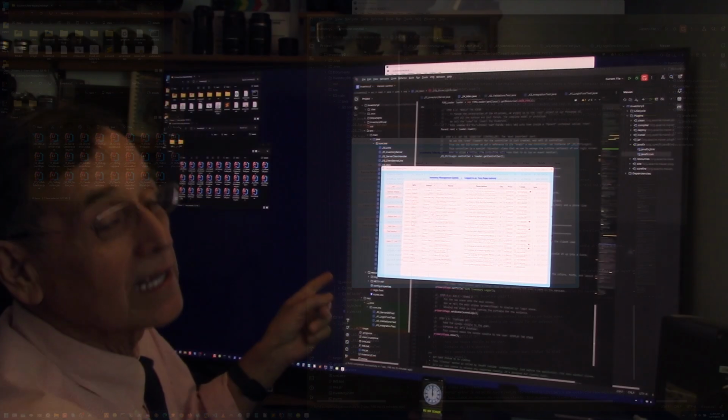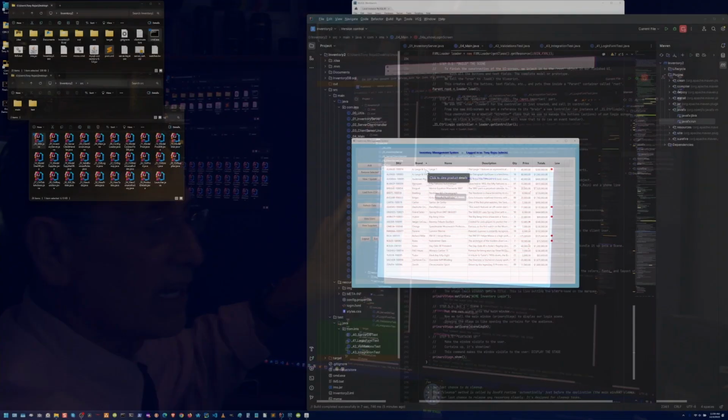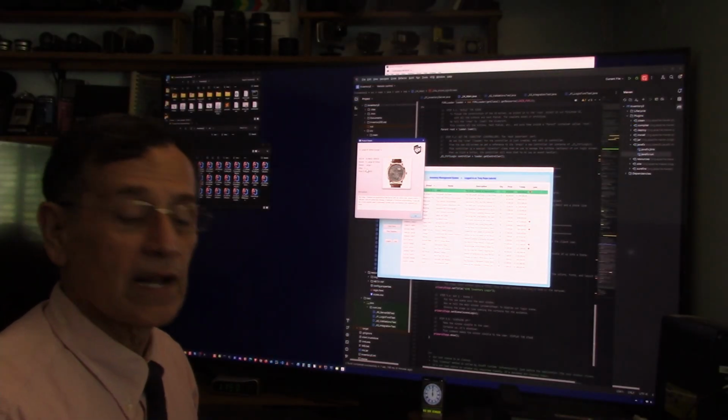Now, every time I click on an item, it selects the item, and it gives me the image of the item right there. It tells me right there what the item is, with an image of the item, the SKU number, the brand, etc. All this is information coming from the database.